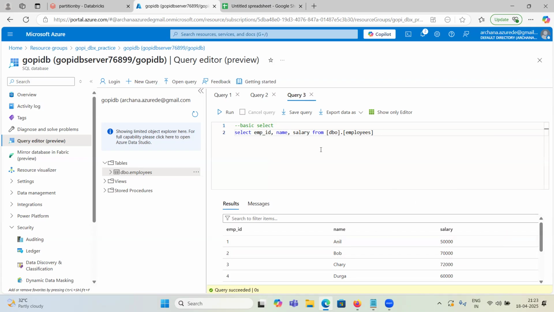So if you have a requirement for fetching all the columns, you can do that. If you want only specified columns, you can give the column names. Okay, this is the basic query. The basic select syntax is: select, then the required columns, and from the table name. This is the basic syntax for a select query.